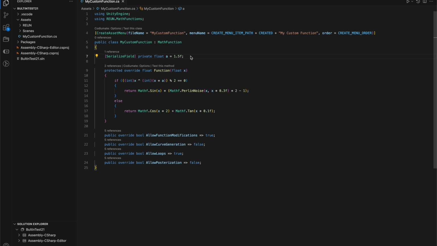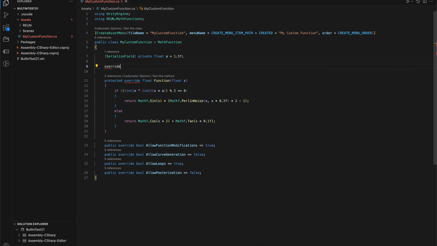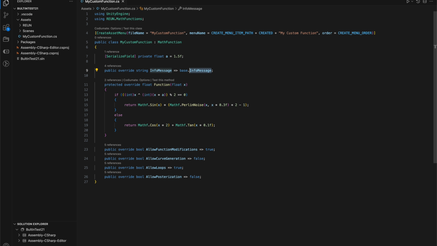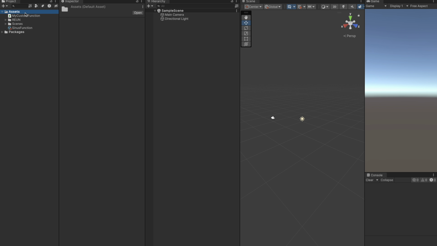You can also add different fields to customize your function settings. Just below that, you'll see various flags that allow you to enable or disable specific features of the function. For example, if we don't need animation curve conversion or posterization in this function, we can turn those options off. Additionally, you can override info message to display custom information about your function in the inspector. This is useful if you want to provide specific guidance or notes on how the function works or what it does.